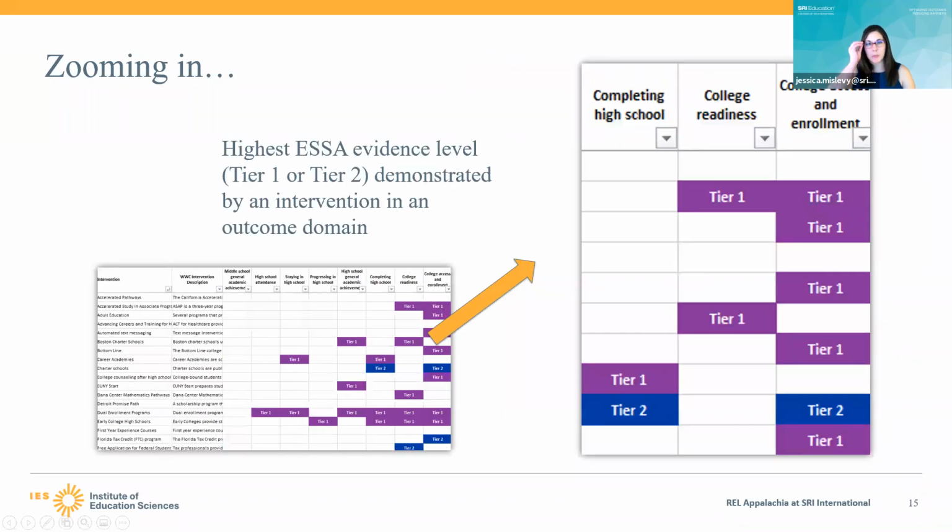In the matrix, some of the squares are purple and marked Tier 1, some are blue and marked Tier 2, and some are empty. The cells of the evidence matrix indicate the highest ESSA evidence level, Tier 1 or Tier 2, demonstrated by the intervention in an outcome domain as determined by the WWC. So if you look at the studies for an intervention that is marked as Tier 1, there may also be studies with evidence of Tier 2 or even lower ratings as well.